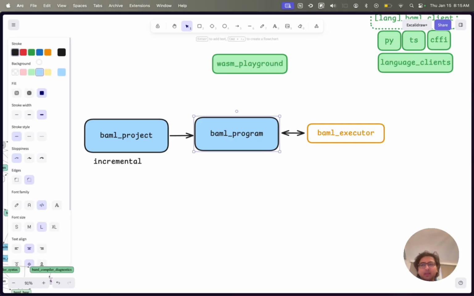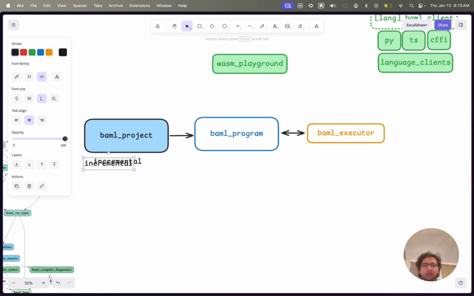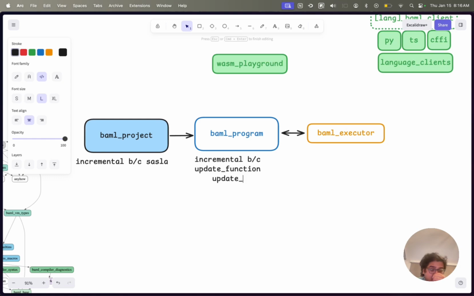A BAML program is kind of incremental. That's probably the best way to describe it. It's not actually incremental itself, but it is kind of incremental. Now, what does that mean? What that means is the following. It's not incremental in the way that Salsa is incremental. This is incremental because of Salsa. This is incremental because we have methods like update program, update function, update class, etc. So this is incremental because of the methods it exposes. This is incremental because of Salsa.